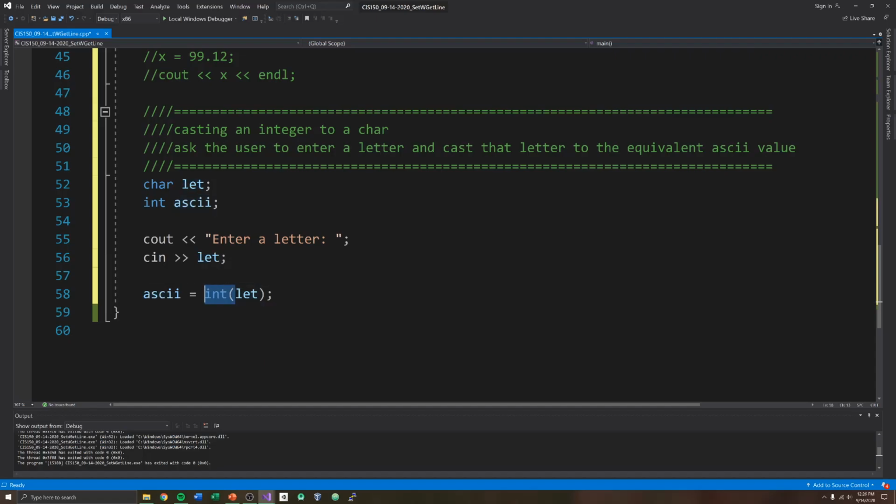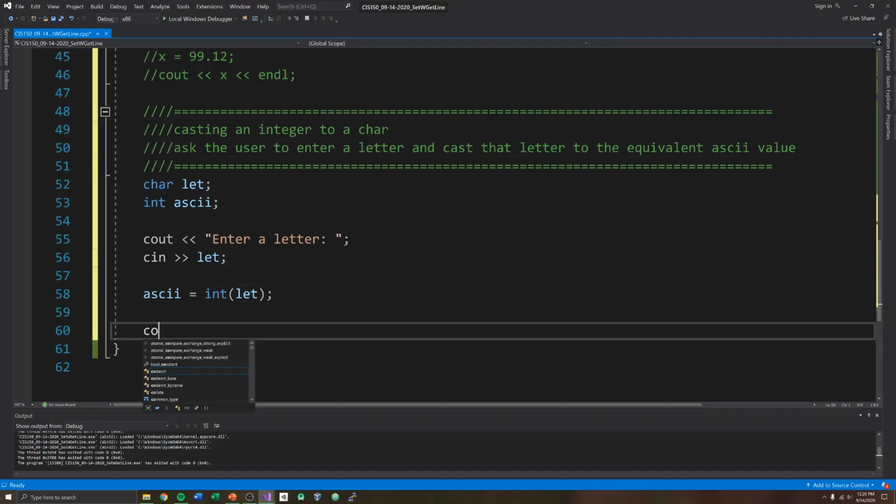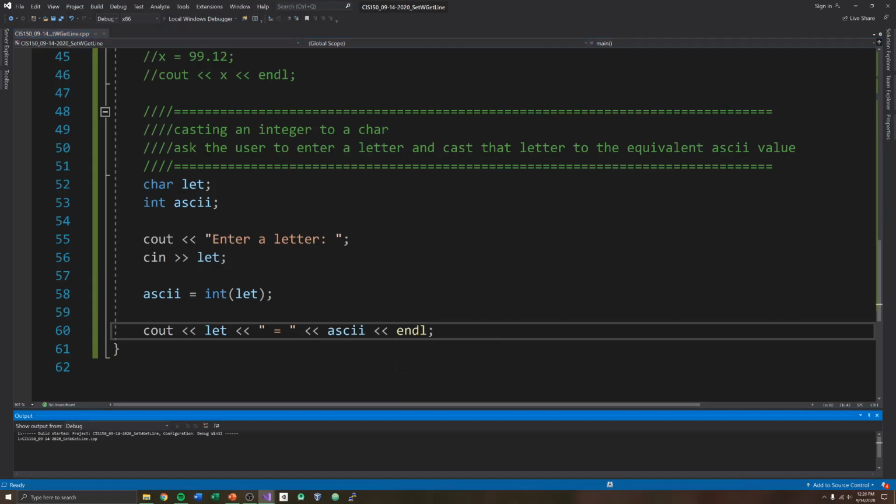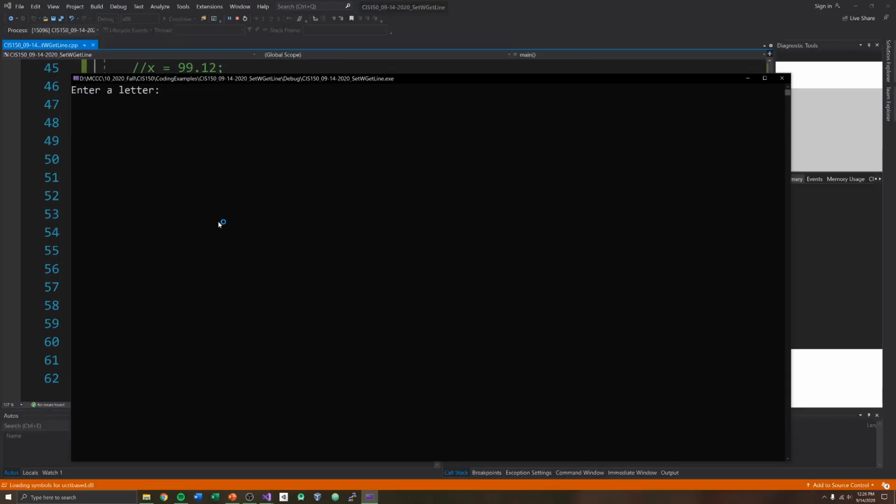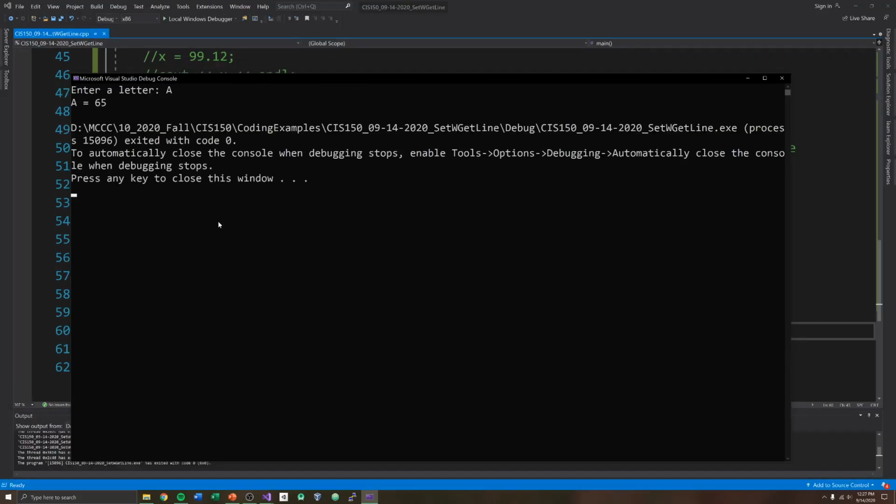I understand you don't need this here, right? And that's what we went over last week. It would automatically do the conversion for you. But I asked you specifically to cast this, okay? Cout, and then let's just say letter is equal to ASCII with an endl. Let's type in capital A, and I know capital A is 65. So I do know that that's right.